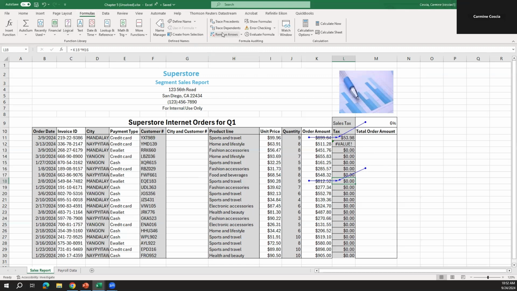So let's clear all of this and we are going to start this again. Let's start by going back to L11, typing equals order amount, and then Shift 8 again to get multiplication. We're going to choose our sales tax. And now, before we hit enter, we have to make cell M9 an absolute reference.